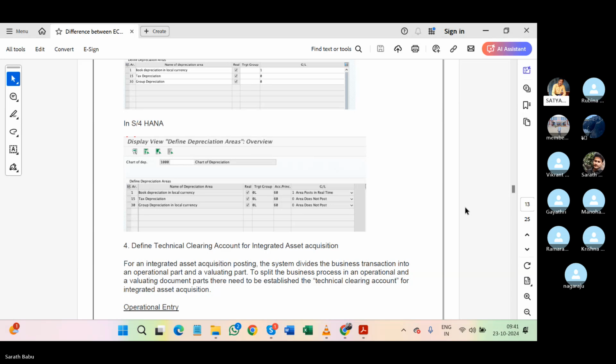Yeah, and also here one extra change in S4HANA compared to ECC. In ECC, we don't have the accounting principle option, and in S4HANA, we have the accounting principle option. We are using ledgers, currencies, and accounting principles. This combination is what asset accounting is here in S4HANA. But previously, we didn't have accounting principles. So here we are using this accounting principle.